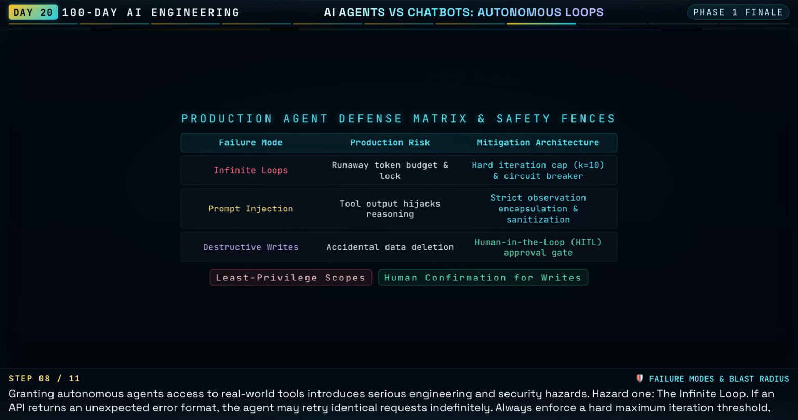Hazard 3. Unbounded blast radius. Never grant an agent destructive permissions without human-in-the-loop authorization. For destructive actions, like dropping database tables, transferring funds, or deploying code to production, the agent must pause, yield execution, and await signed human confirmation before proceeding.